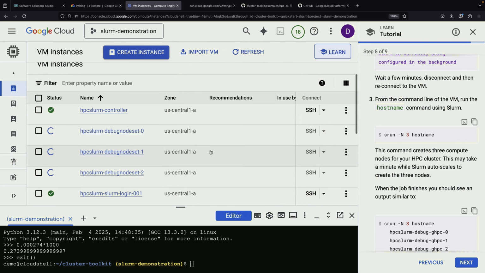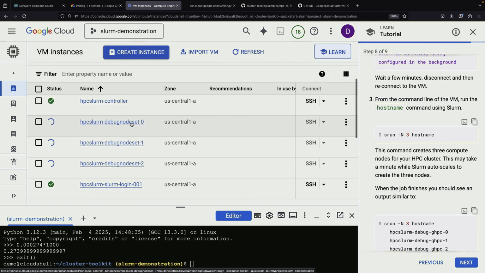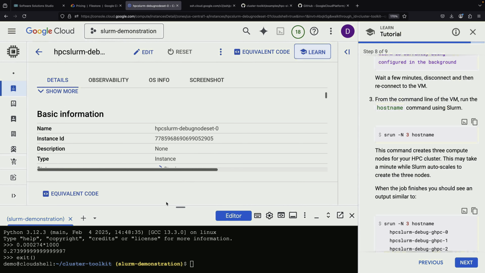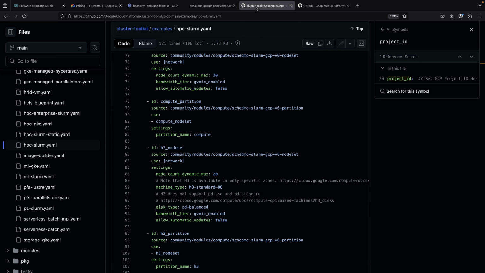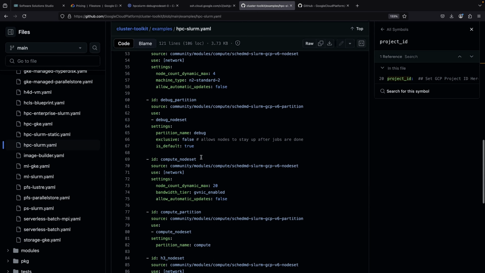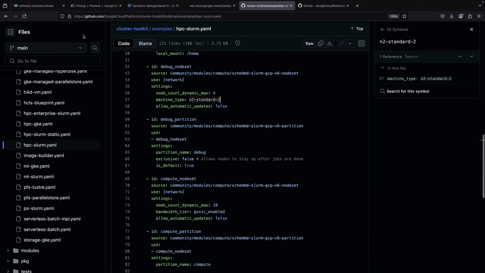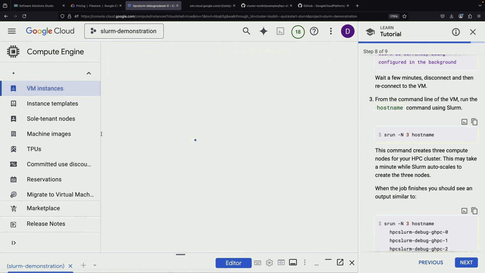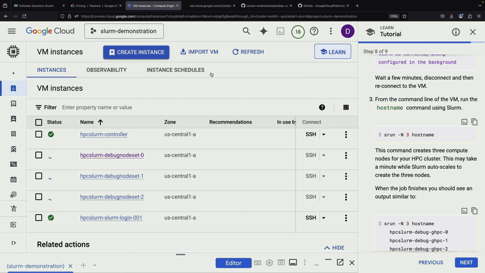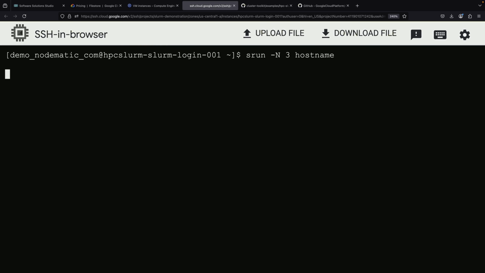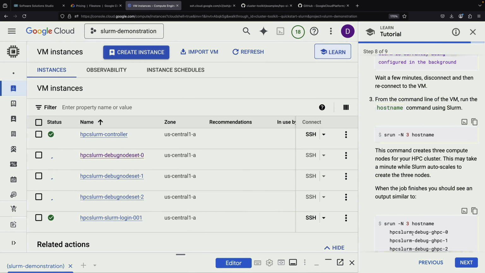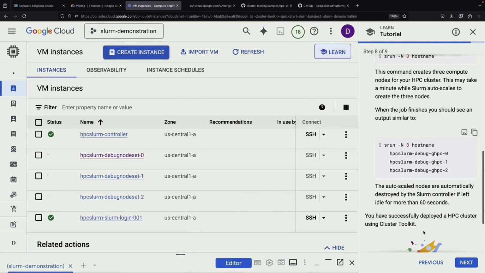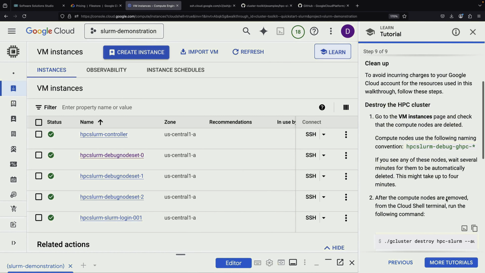Let's refresh our Compute Engine page and you can see these debug nodes coming up. If we look at debug node 0 to see more details, we can confirm it's the N2 standard 2 machine that we expected based on the blueprint. In just a few minutes, we get the results back. Most of that time is used up by compute provisioning since the hostname command itself is incredibly quick to run. We're now successfully running jobs across our Slurm cluster.